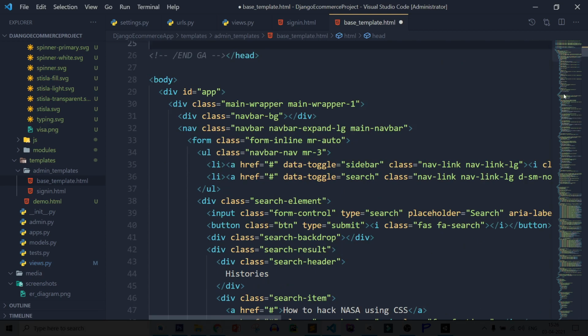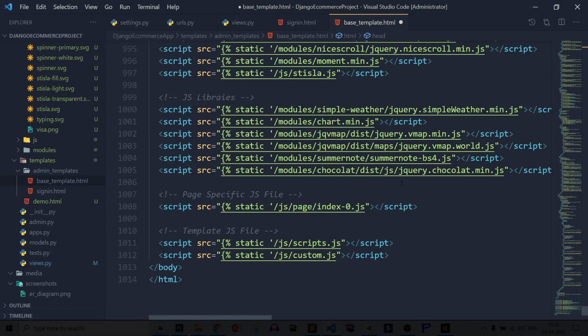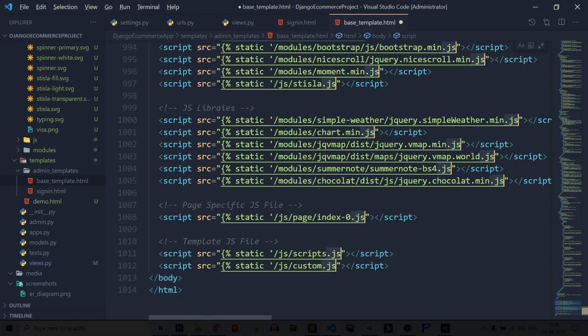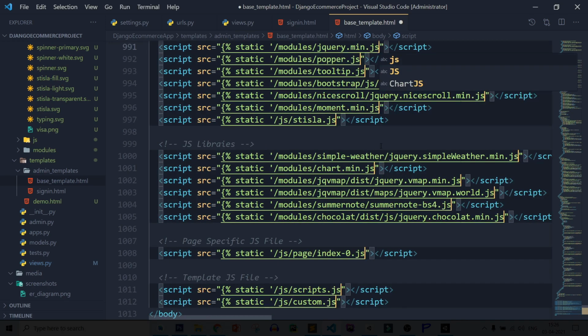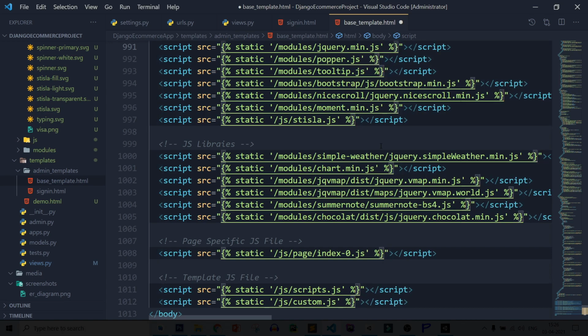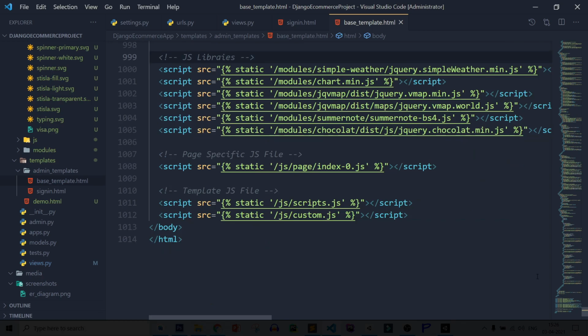After that, come to bottom and select all the JS. So again, selecting all .js file, .js, close it and close the expression. Now save this file and let's check how base template is looking. Let's leave it for now because we are using base template from our child template.